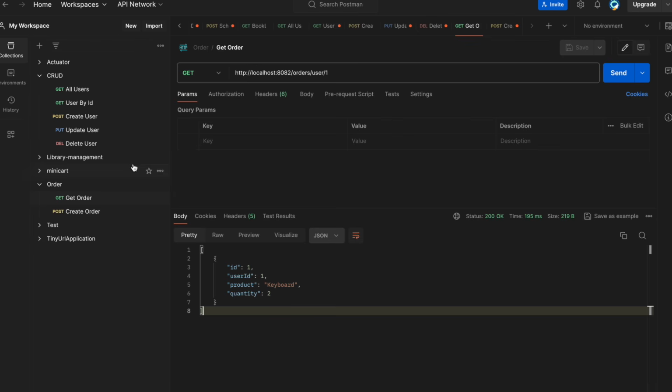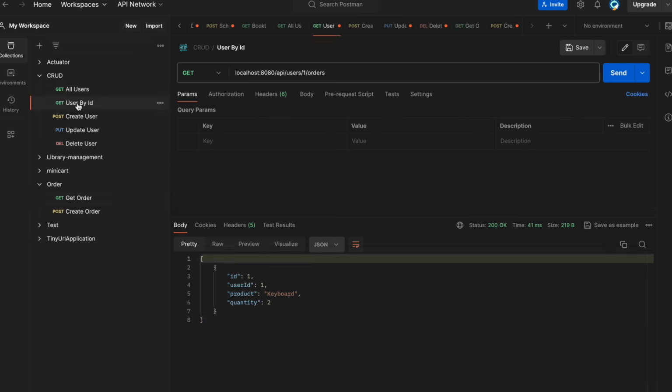So let me go to the get users, this user by id. So here you can see that I am passing this user id is 1 and I want that orders data of this user. So this will make a call from the user microservice to the order microservice, and it will get the data from the order microservice and send back to the user microservice in response.